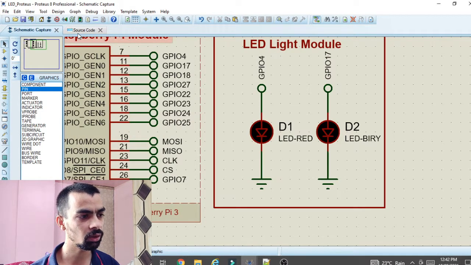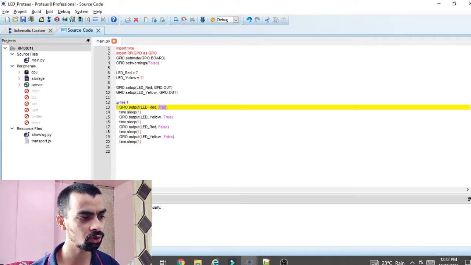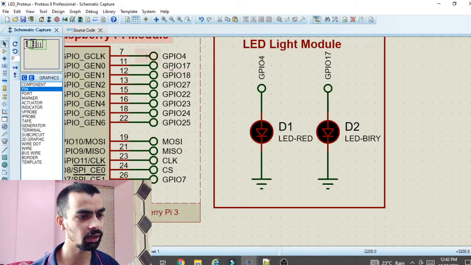So if you want to send the one signal on this pin, you should use GPIO.output LED red, True. In this way Raspberry Pi sends the one signal on this pin number 7, and that way this LED will turn on, because this LED gets a high signal from Raspberry Pi, and a high signal is nothing but 3.3 volts. So with this voltage this LED will turn on.